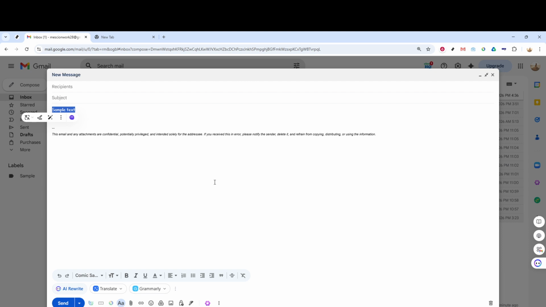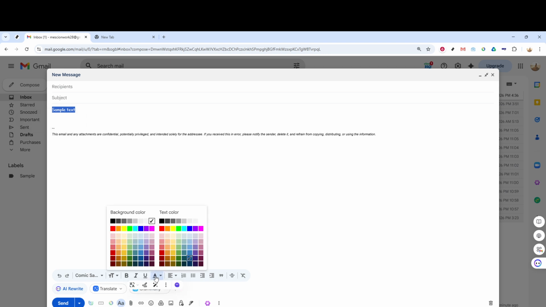Next, find the formatting toolbar at the bottom of the Compose window. Click the A with an underline icon. This opens Gmail's formatting menu, where all the styling options live. If you don't see the toolbar, make sure the Compose window is active and not minimized.